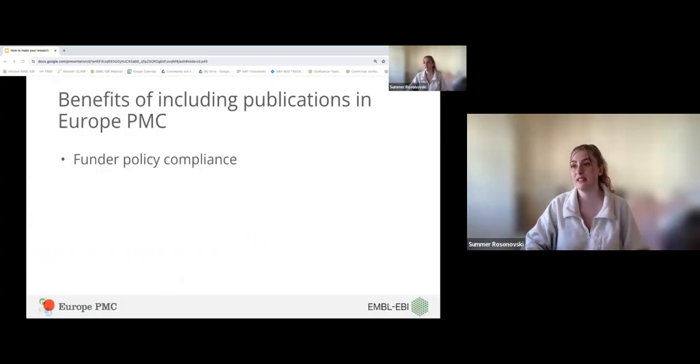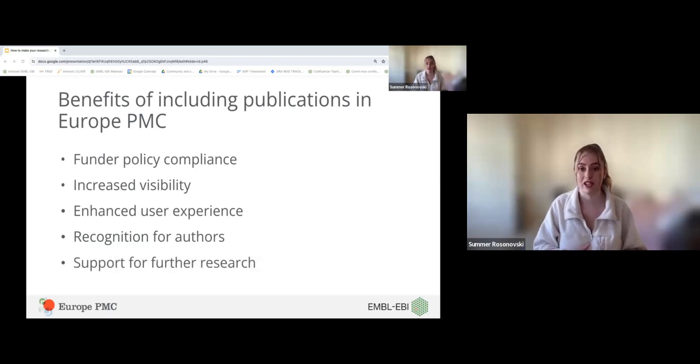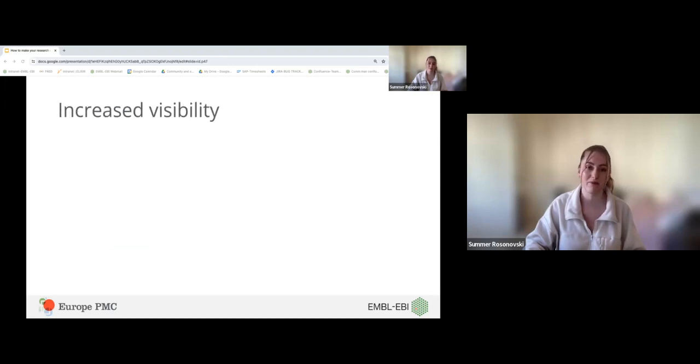So the first thing that we'll be looking at is that you've got your funder policy compliance that Fran has gone over with you using Europe PMC Plus. There's increased visibility, enhanced user experience, recognition for authors, and support for further research. So these are what I will be covering, the latter ones here with you today.